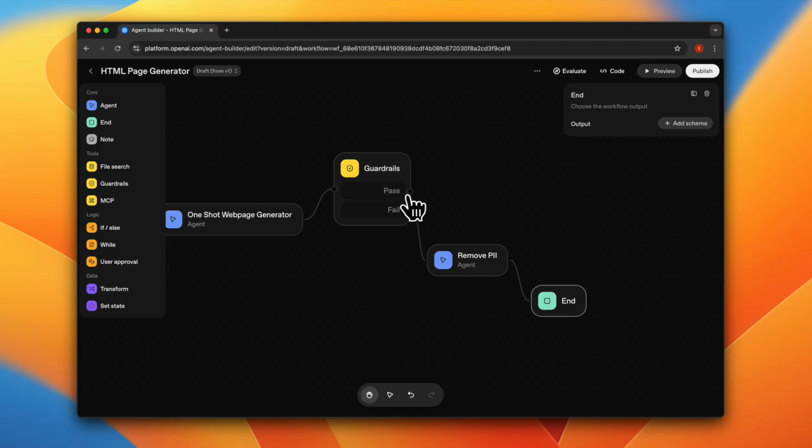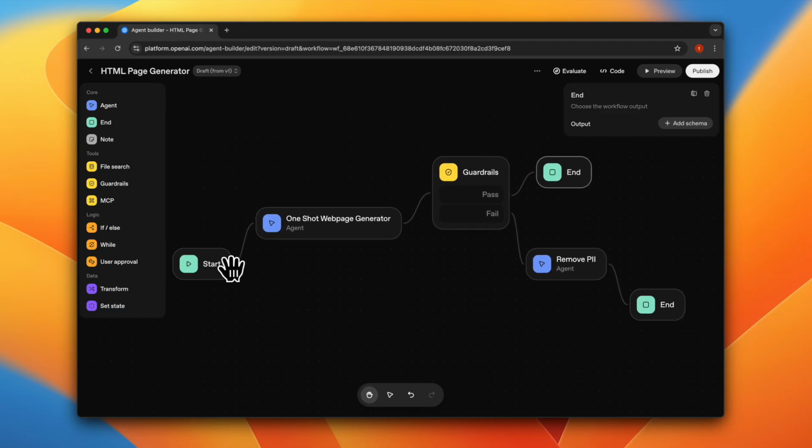And now what do we do for the pass case? For the pass case, we can simply end our workflow because no personally identifiable information was present. So we can just simply do this. All right. And this basically then completes our entire agent.